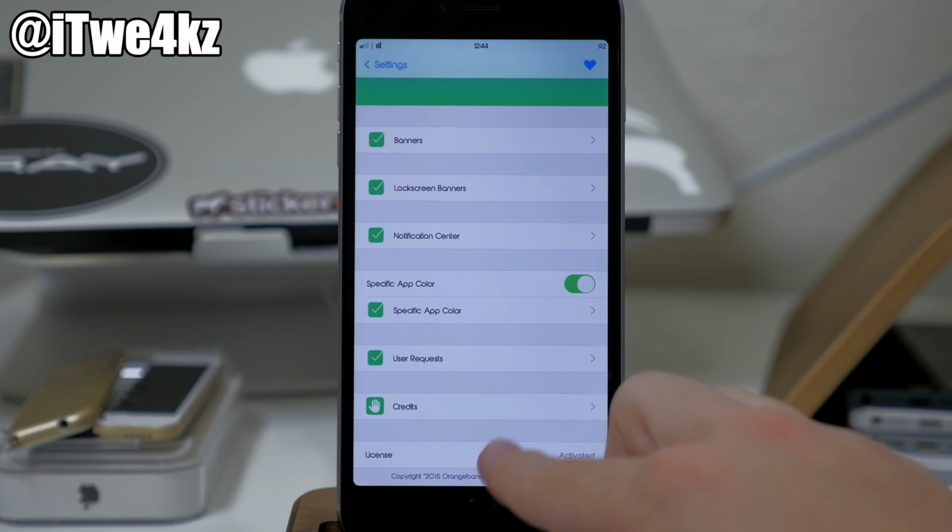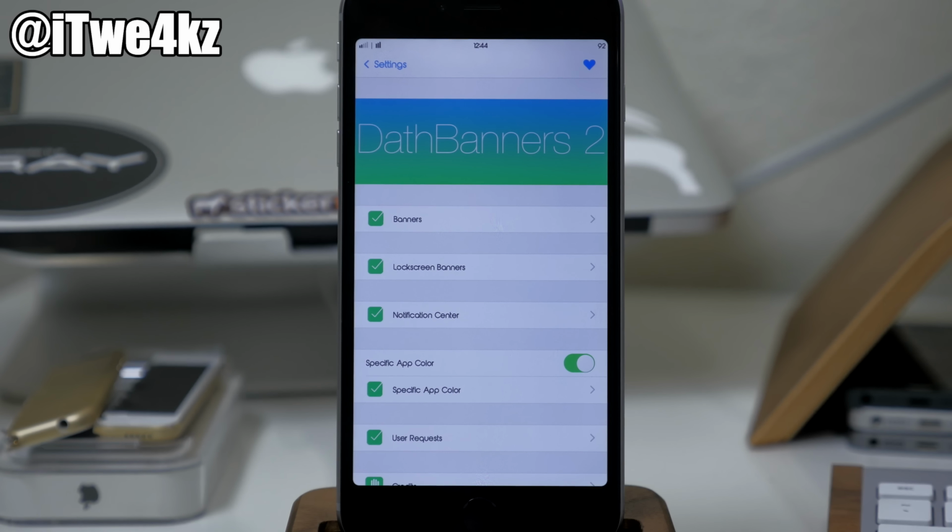You also have some user requests as well as credits right here, but basically if you want to change the colors of your banners, then you can do so using DathBanners Pro 2.